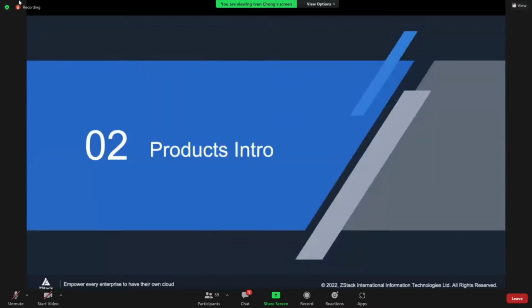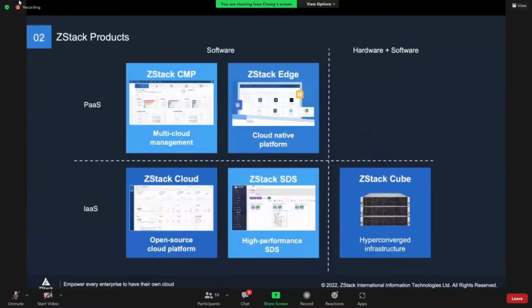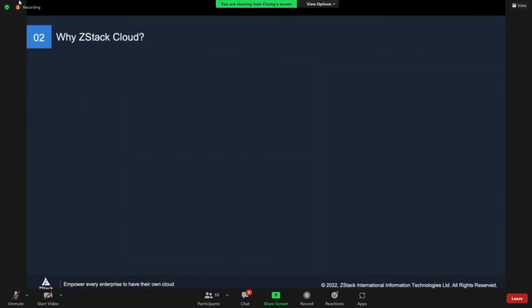Now, let's take a look at ZStack's products. You can see that we have both software-only products as well as hardware plus software products. We will briefly introduce these products one by one. Among all products, ZStack Cloud is our featured product, and we will spend more time today sharing its functions and features.